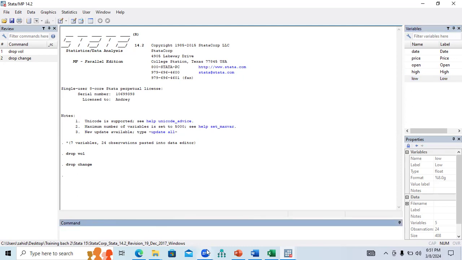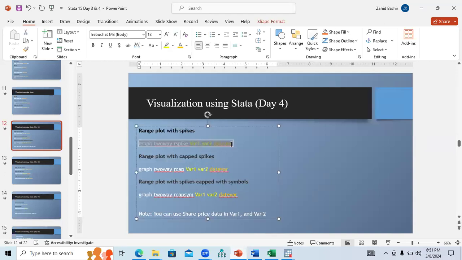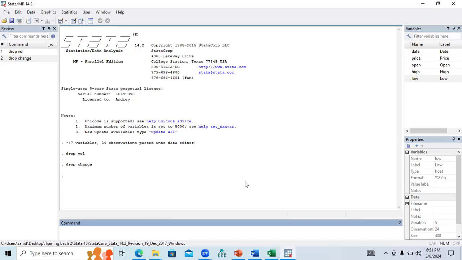So let's suppose I want to use the first, range plot with spikes. I need to copy it from here and put it here, and I need to change the names of these variables. So for variable 1, I click high, and for variable 2, I click on low, and for date variable, I click on date. So now it is indicated like this. This is the basic command. Just enter, and you will see a graph.